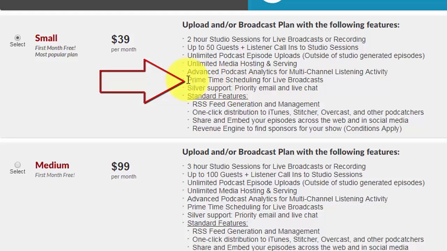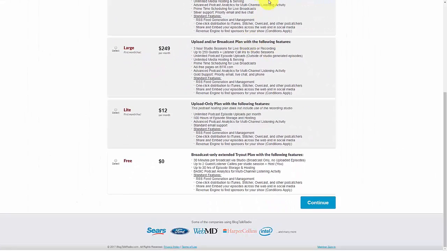Now, this is only a consideration if you're considering a live broadcast. If you're considering a recorded broadcast, then the live prime time scheduling won't necessarily be of interest to you. So once you've decided which plan is going to be suitable to the goals that you want to accomplish with your live broadcast or your recorded podcast, choose the level, and then click continue.